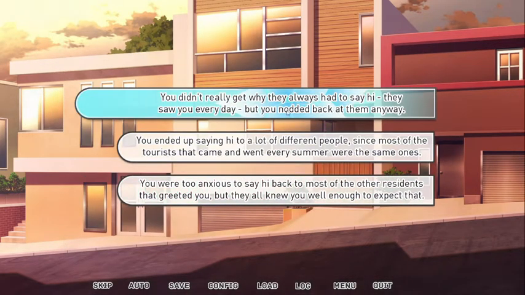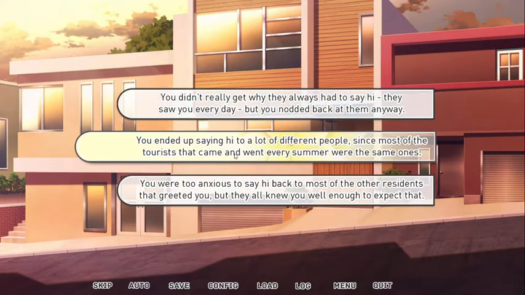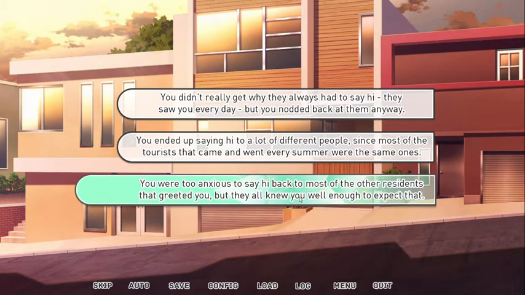You didn't really get why they always had to say hi. They saw you every day, but you nodded back at them. You ended up saying hi to a lot of different people, since most of the tourists that came and went every summer were the same ones. You were too anxious to say hi back to most of the other residents that greeted you, but they all knew you well enough to expect that.